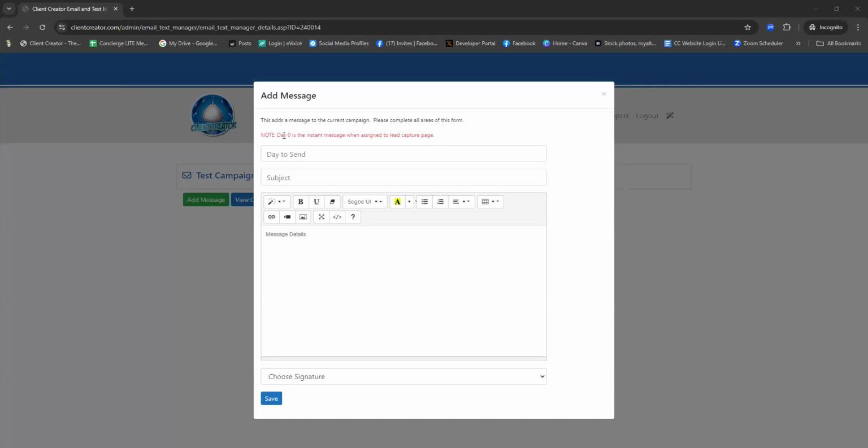Now, note here, day 0 is an instant message, and that's only sent out when it's assigned to a lead capture page. So what's that mean? When you go through a lead capture page, those buyer and seller lead capture pages, and they engage on the lead capture page, the day 0 message is going to go out immediately after they fill out their information on the lead capture page. So that is the only time you're going to use day 0, because you have to assign it to a lead capture page.